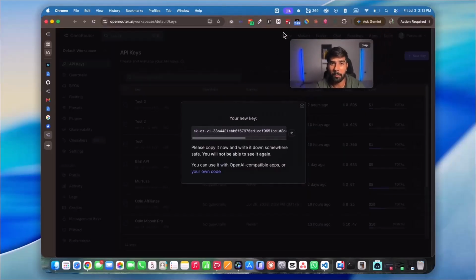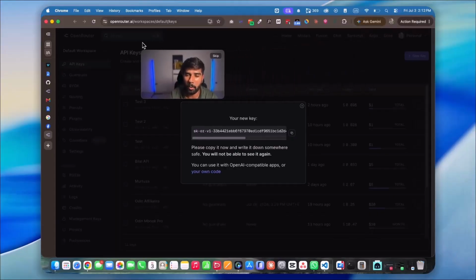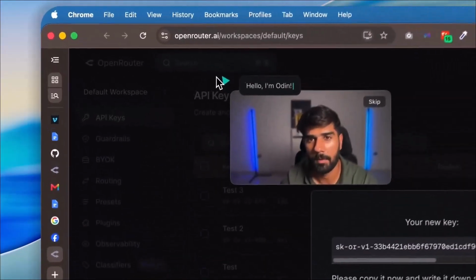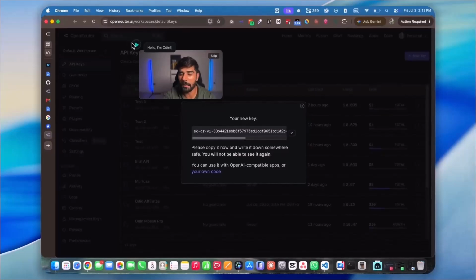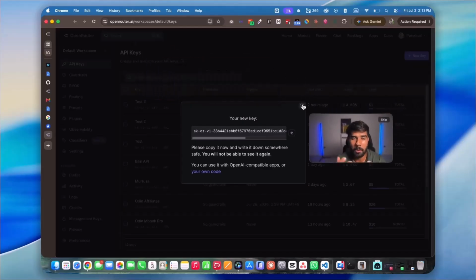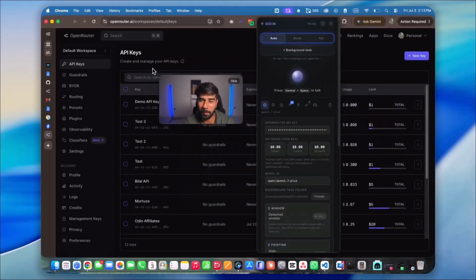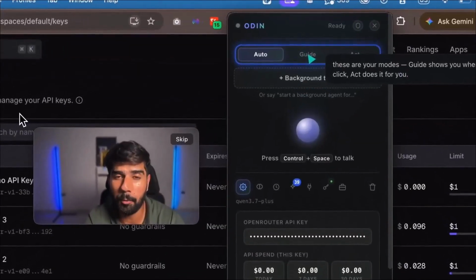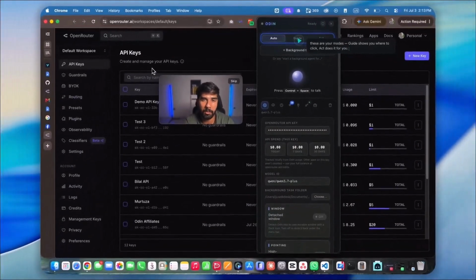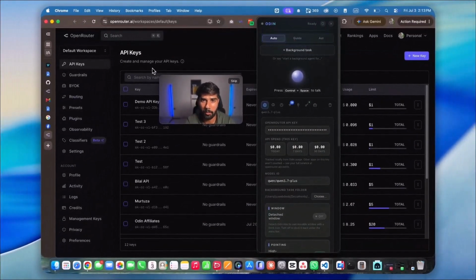Now that you're done setting up your API key, let me show you a few things Odin can do. Hey Odin, can you say hello? Hello, I'm Odin. Now Odin essentially lives on your computer and he can see your screen. So if you're ever using a software that you don't know how to use, all you have to do is press Control Space and ask Odin, and it can help you out by pointing out the exact features that you need to access. That's one way.